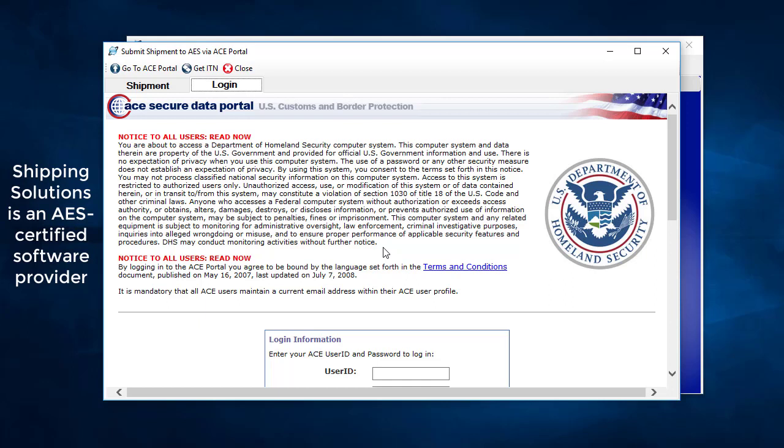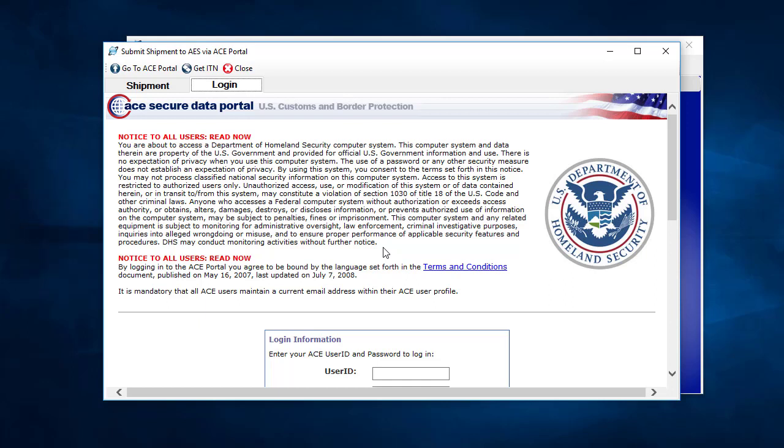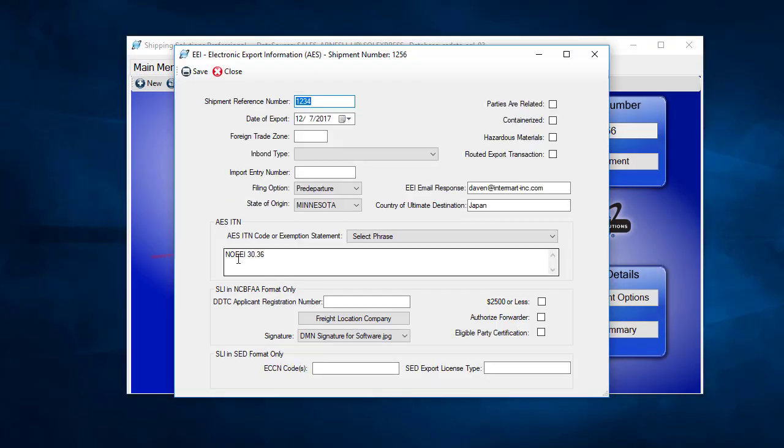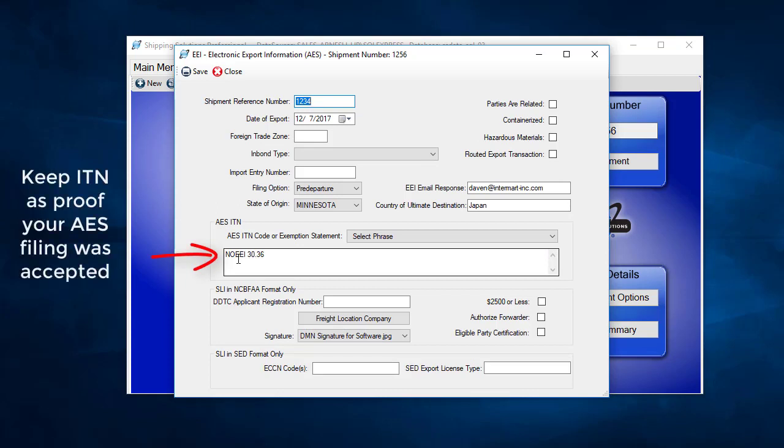And of course, you do have the opportunity to review each filing before you make your final submission to make sure that everything is accurate, but this is one way the software can help save you some time. So after AES accepts your filing, you can click this Get ITN button, and that'll paste the ITN code into this field here, so you have proof that your filing was accepted and you can reference that for your documents.